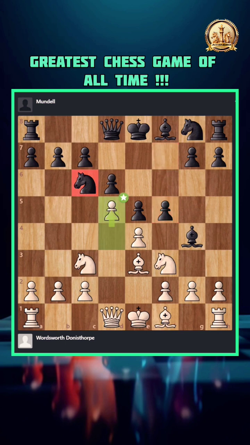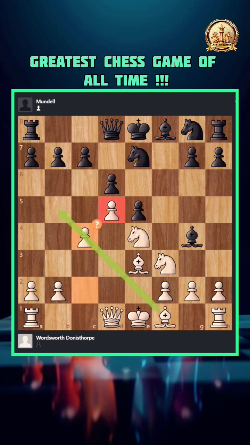Mundell ignored the threat and instead captured the e4 pawn, putting pressure on White's knight. Wordsworth calmly recaptured the pawn on e4, and Mundell repositioned his knight to e7, aiming for greater flexibility. Next, Wordsworth played pawn to c4, securing the d5 pawn. Mundell brought his other knight into play with knight to f6, offering a potential trade.